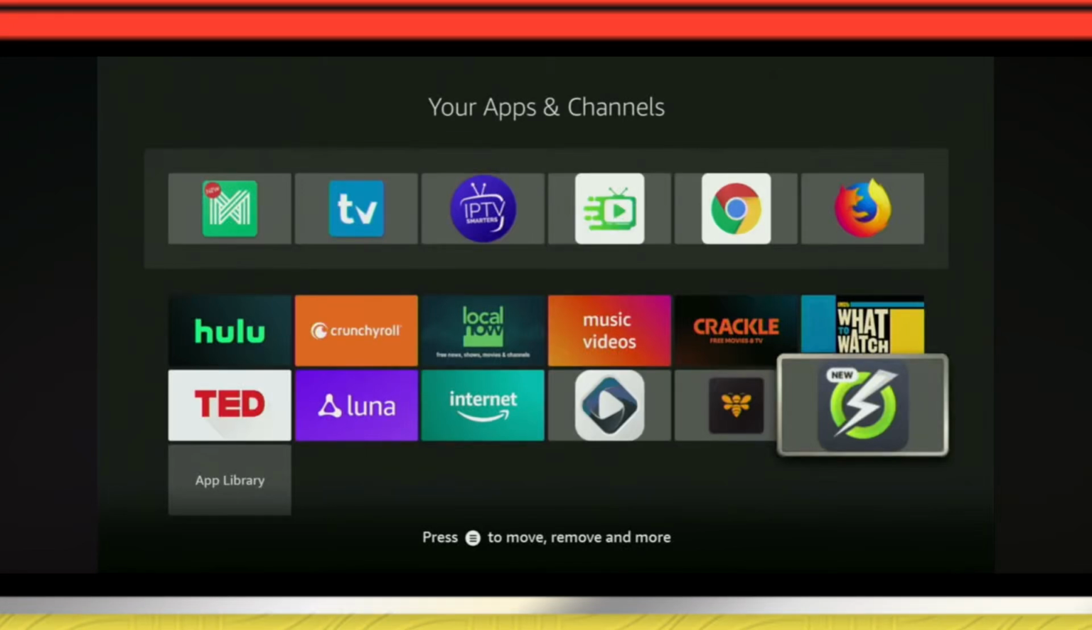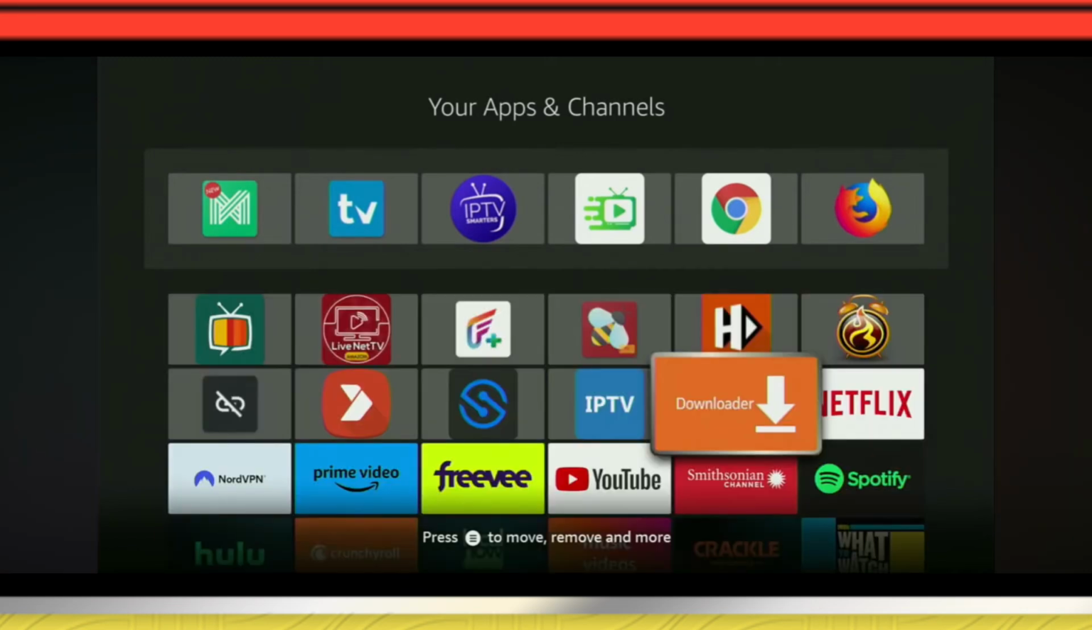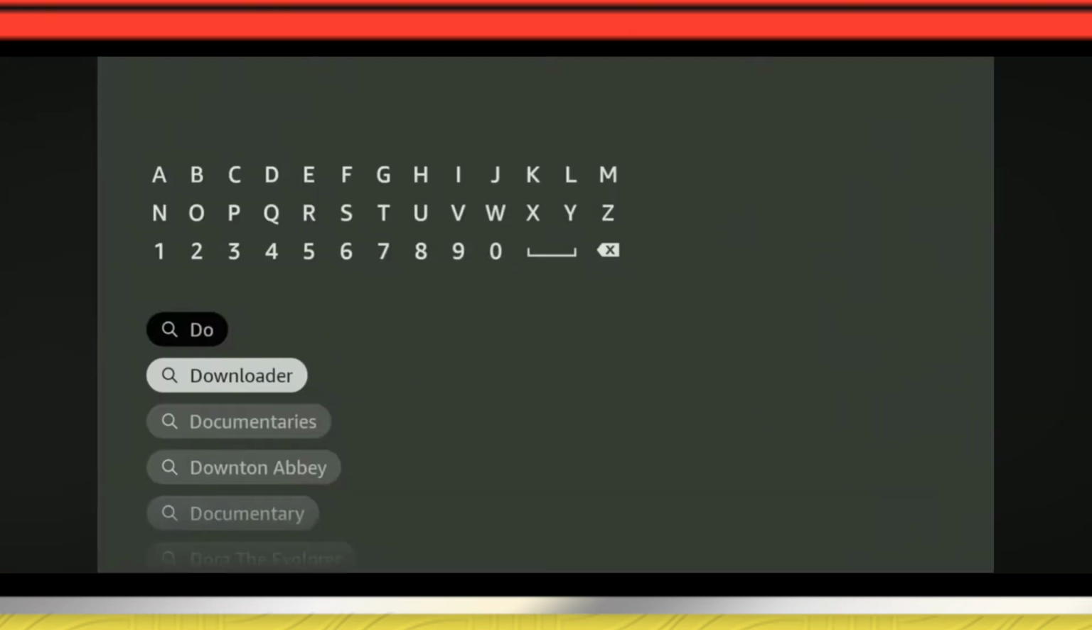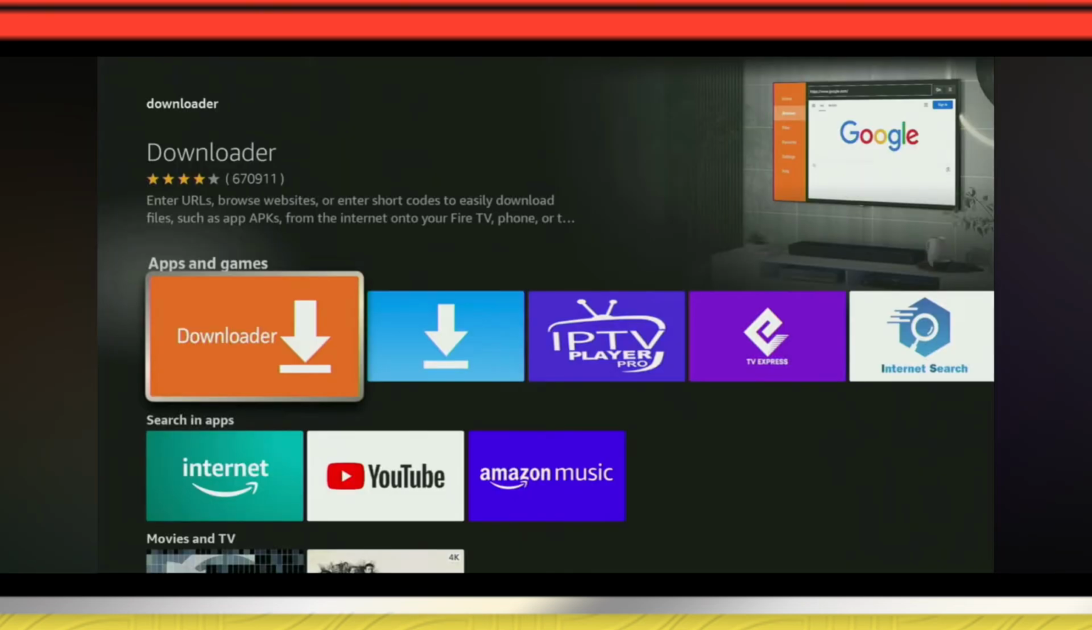In this video, I will guide you on how to download and install the OnStream app on Firestick TV. For that, first of all, you have to download Downloader on your device. In order to get Downloader for free, just go to the Amazon Appstore and search for Downloader. When you search for it, just install this Downloader.